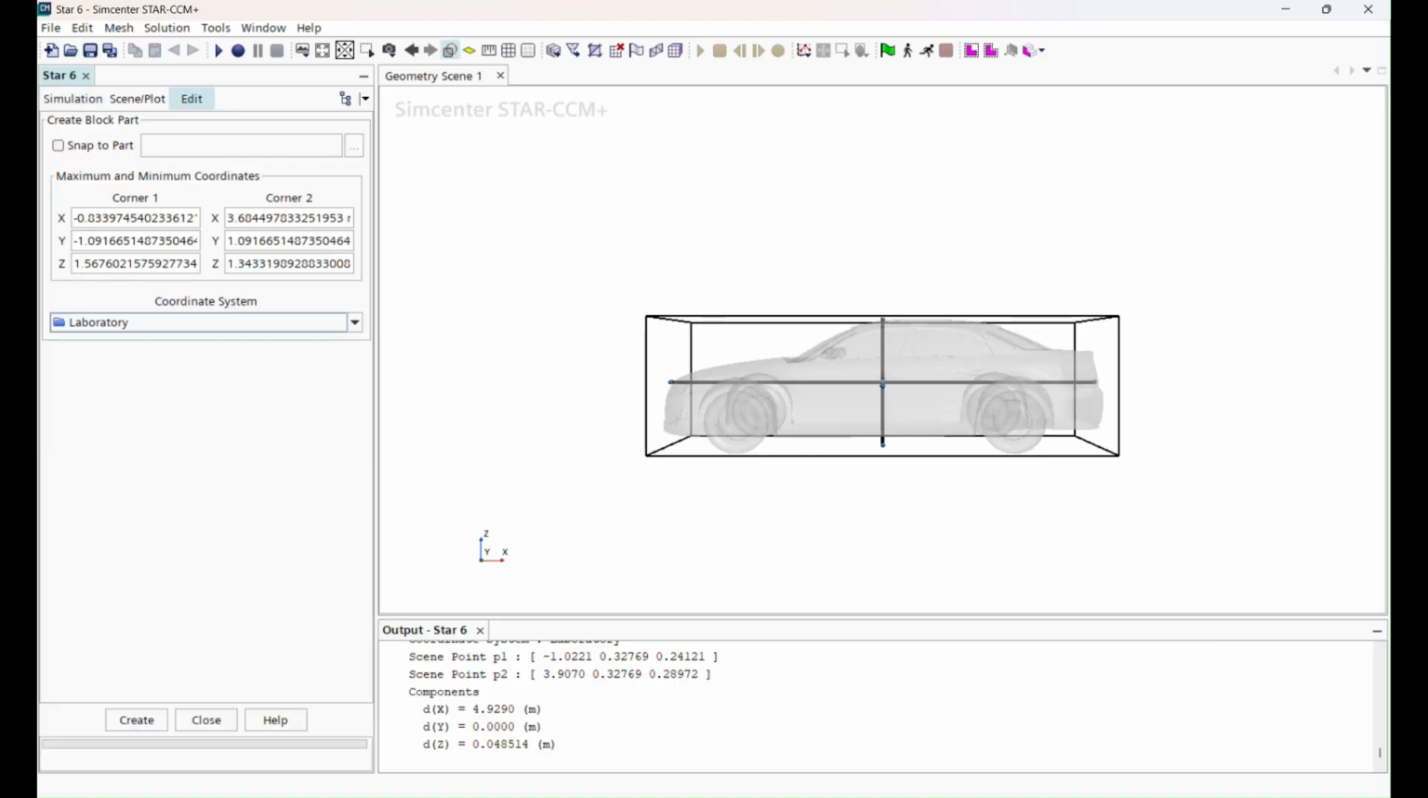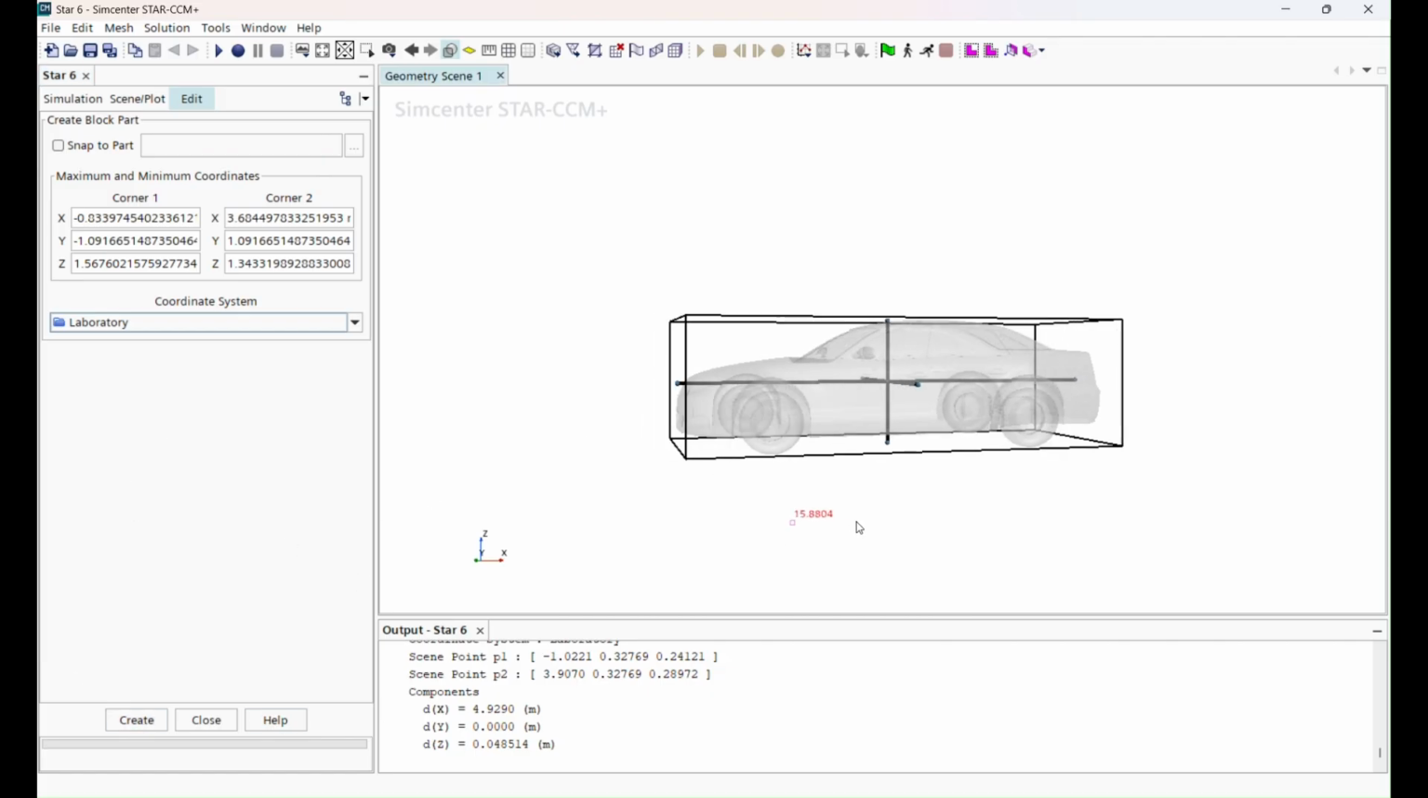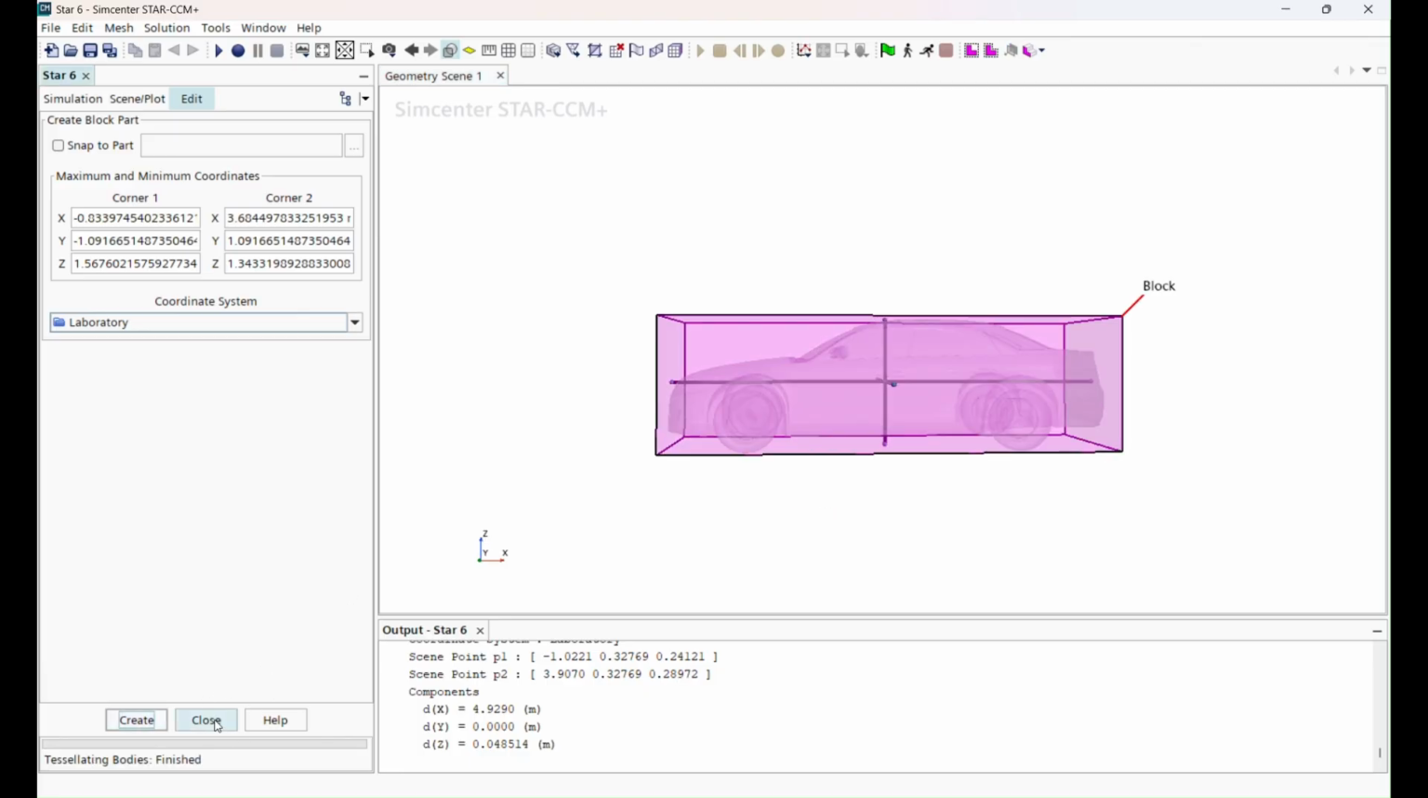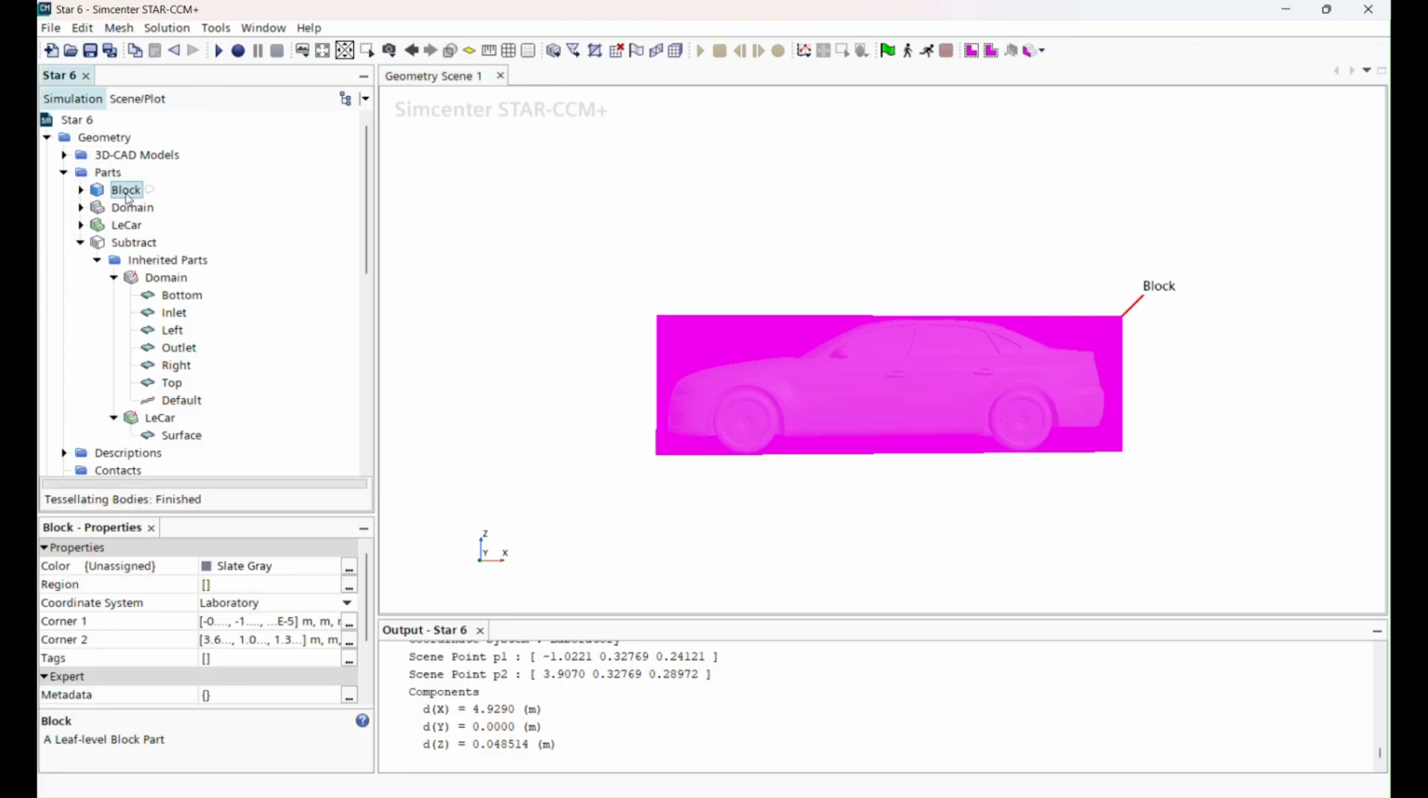To start creating this volumetric control, we want to select that parts folder, right click it, select new shape part, then select a block. This will automatically give you the volume around the car. And from here, you can adjust the dimensions. And then once you have that, select create and close. Here you see we have the block volume. From here, you can do what we did before. You can simply click it and rename it. So I just named it Le Car Vol.